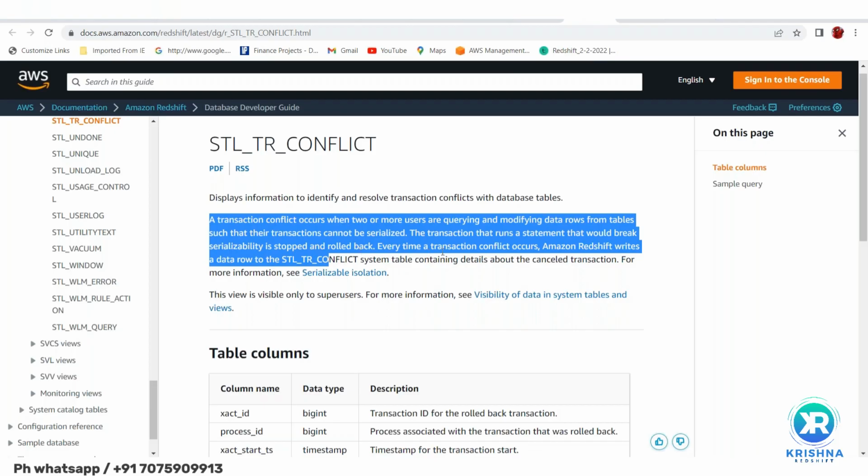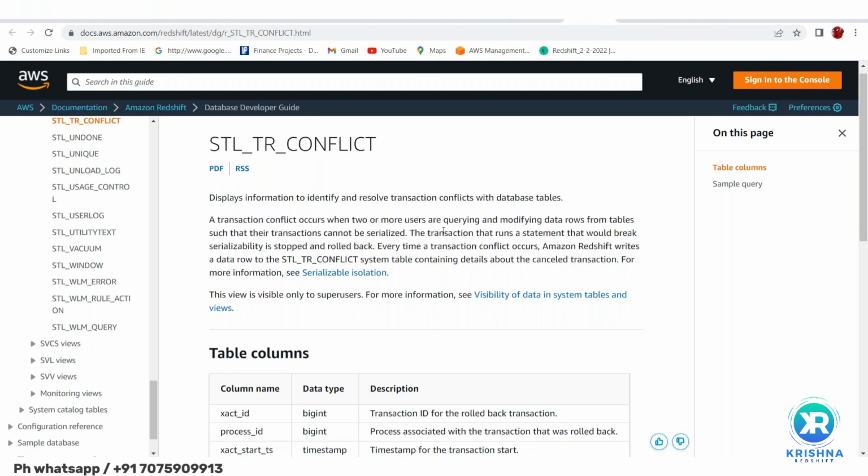Okay, every time a transaction conflict occurs, it means two jobs are trying to run or access a table. Amazon Redshift writes data, so it will abort one of the transactions. You see, the transaction that runs a statement that would break serialization is stopped and rolled back. That means one of the transactions will be stopped and rolled back. And whenever it stops one of the transactions, it will make an entry in this STL_TR_CONFLICT table.